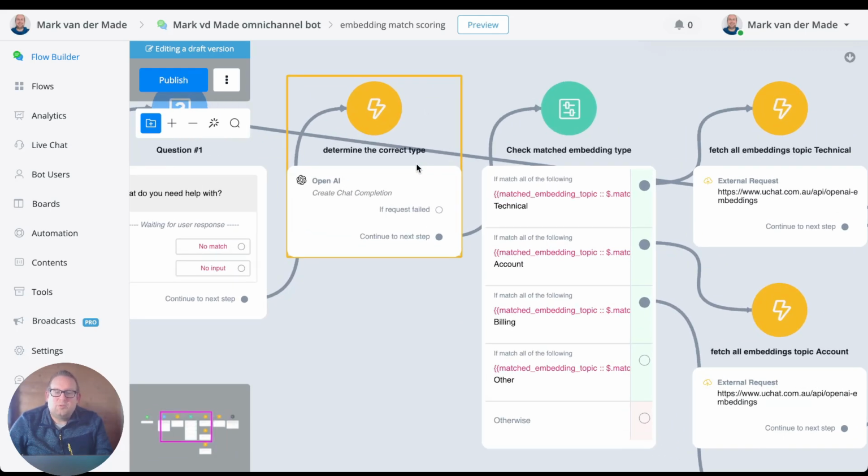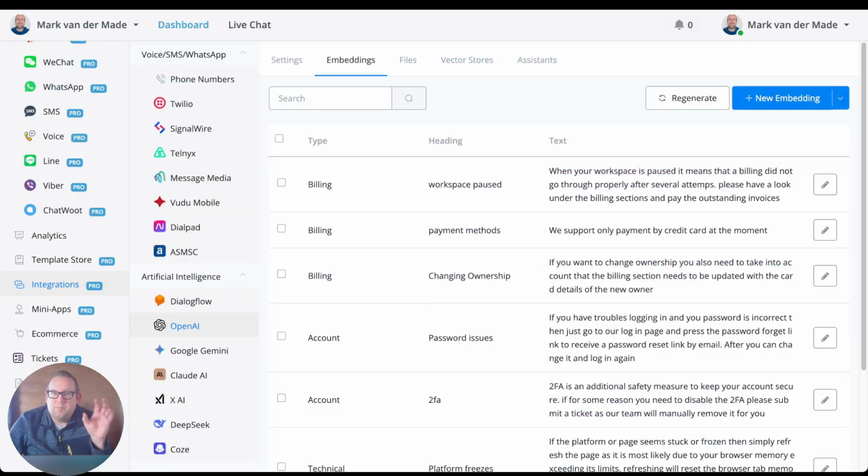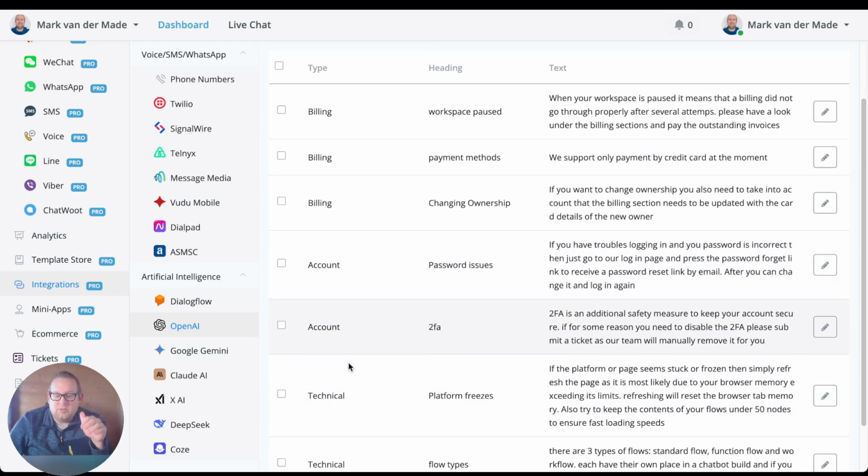Then the next step is to first categorize the user's question into pre-default topics, which match the types of embeddings, right? So currently, we have 3 different kinds of topics or types, which will be billing, account, and technical.